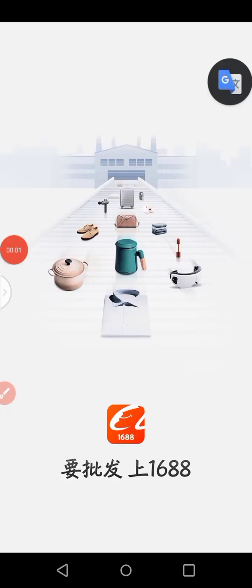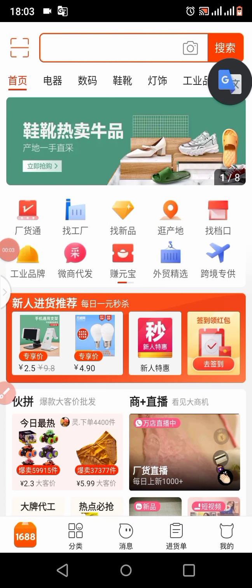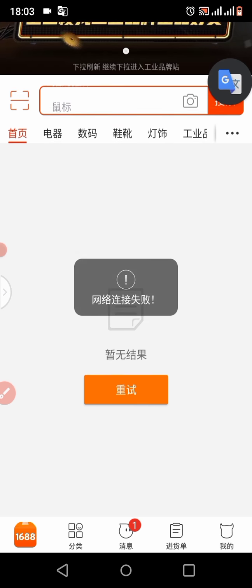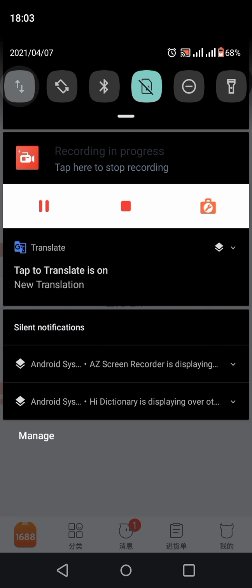So the first thing you should do, I'll be teaching you how you can image search on 1688 app.